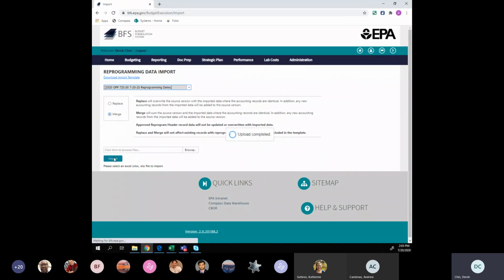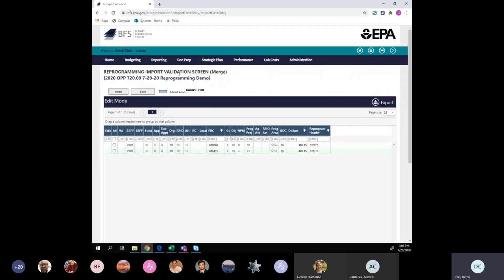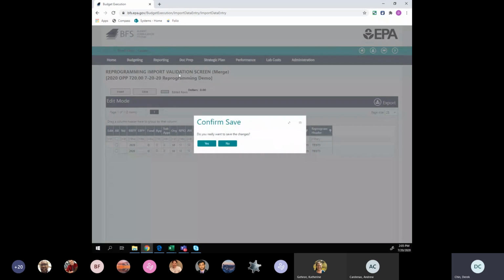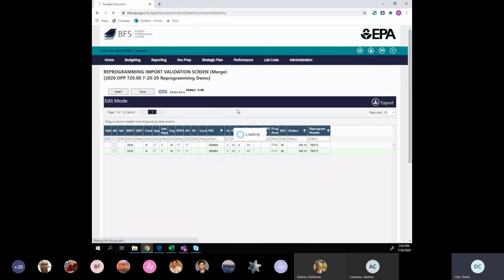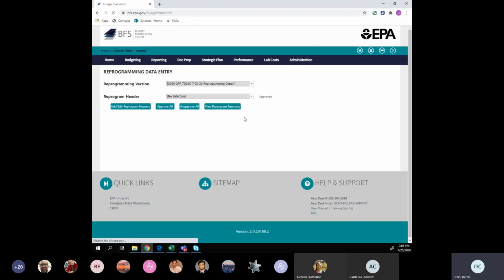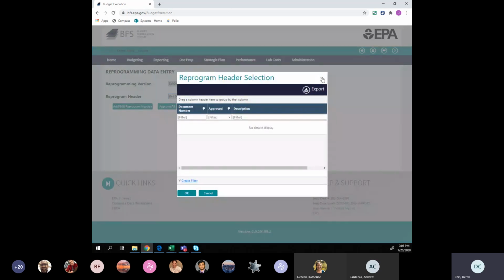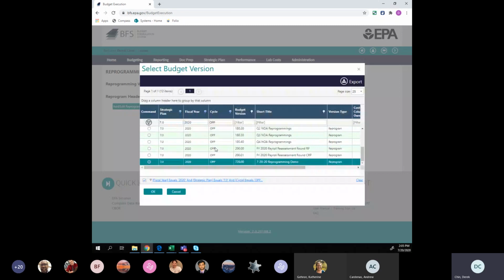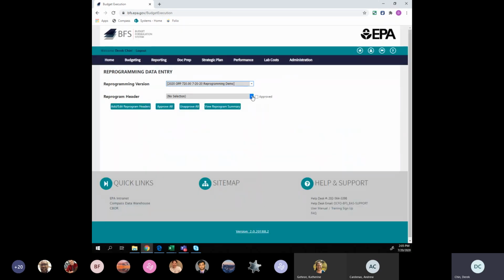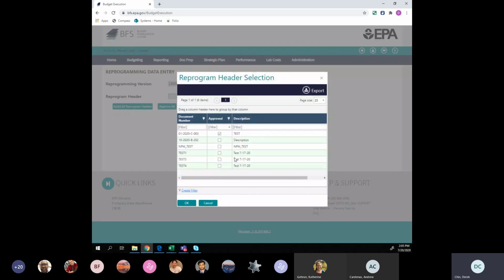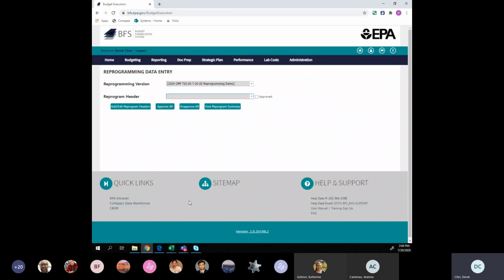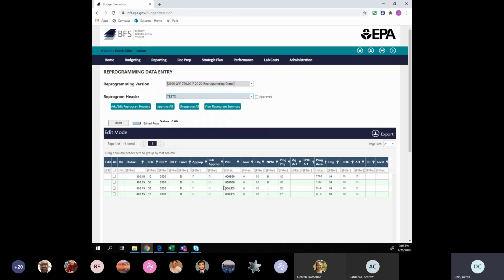So again, the header for test 3, that should be merged together. Okay, and again, it'll be blank, but if you go back to your version selector and select 720, and then your reprogramming headers, test 3 is there. And if we open that, I think it should be like 200.